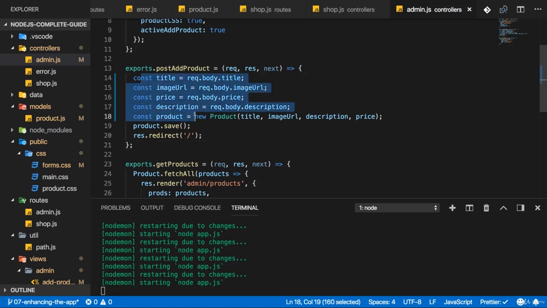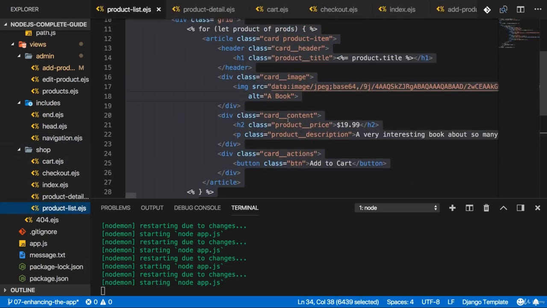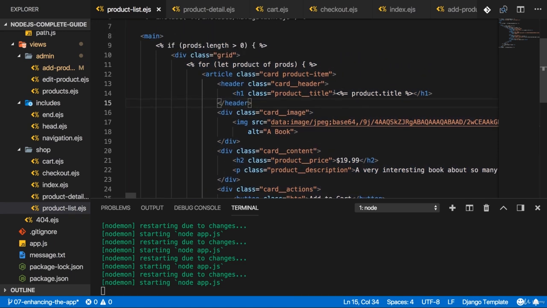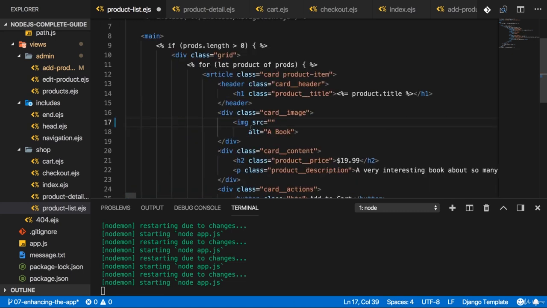We're now storing a product with all the data we need. Now we should also display all that real data and not show any dummy data anymore. So for that, let's go to our product list EJS file, which is one of the views where we display all products. And there we already output the real product title, but that's it. The image source, for example, is something we should now also replace.